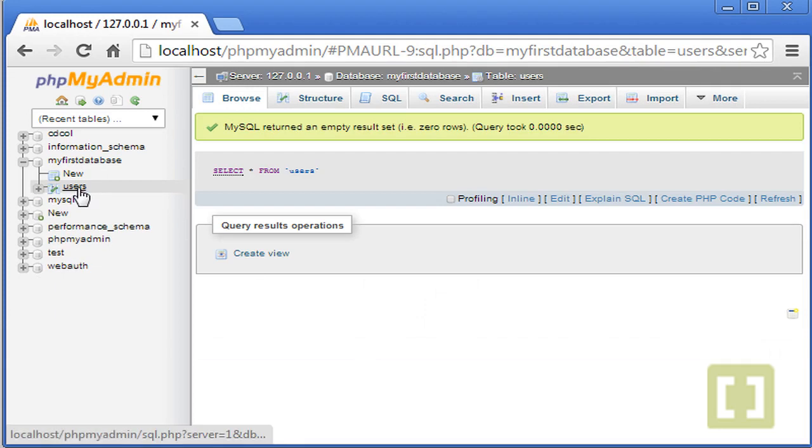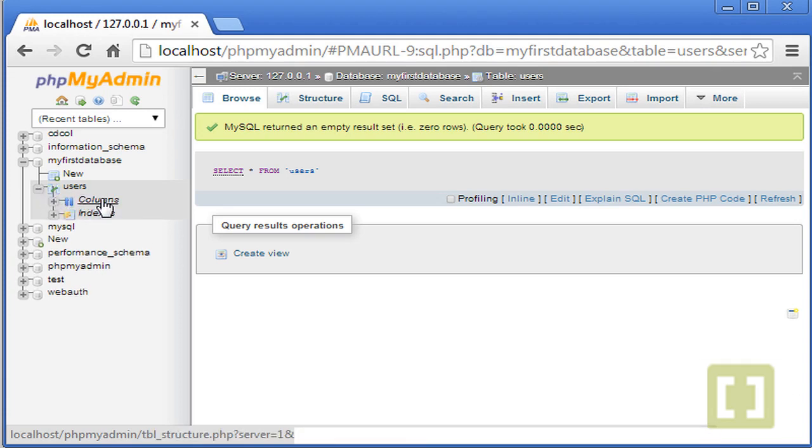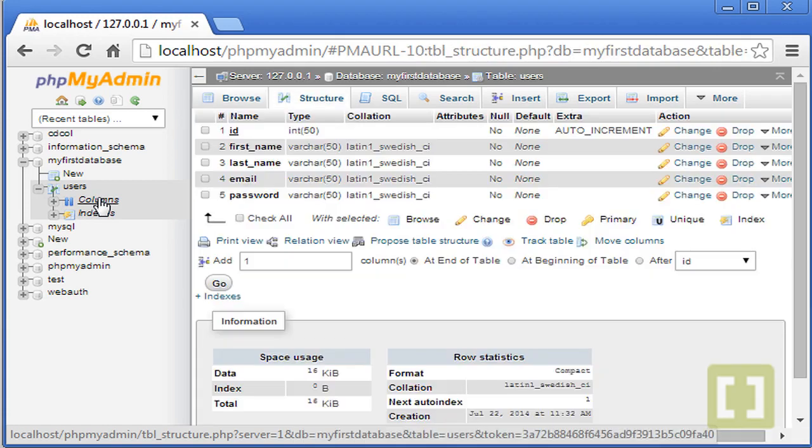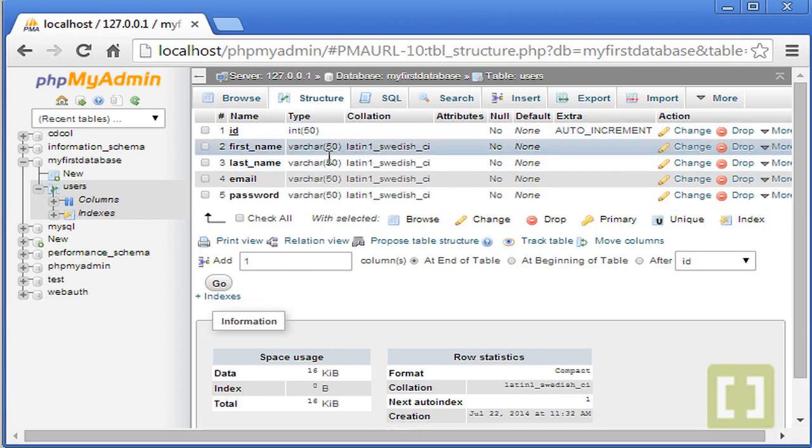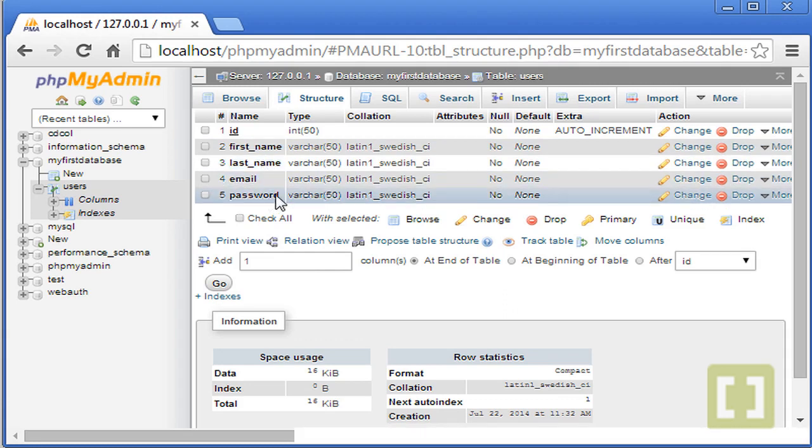So let's click my first database. Let's click users, and if you click users, you'll see columns and indexes. Click columns, and there you have it. ID, then first name, last name, email, and password. This is what we have to store from a form that we will later create on our website.